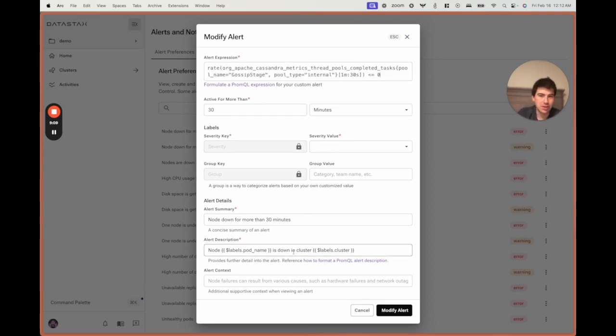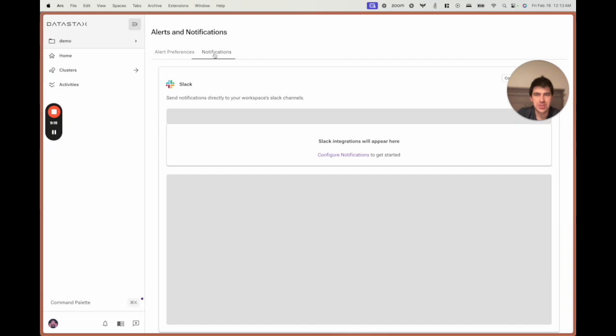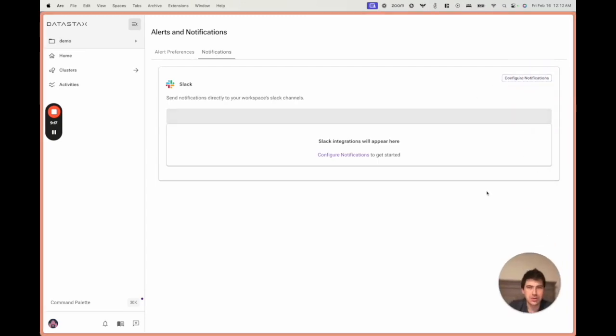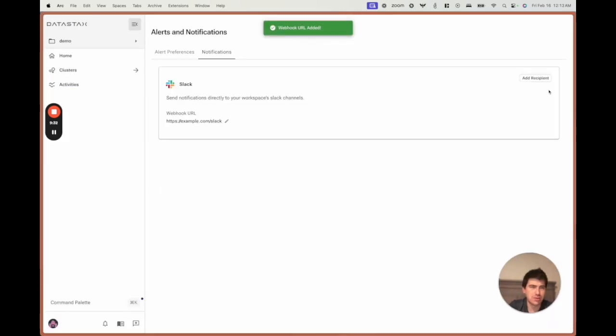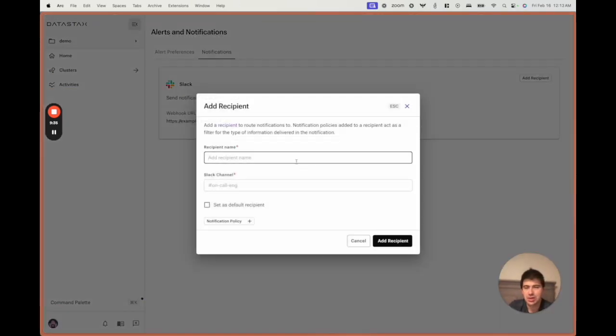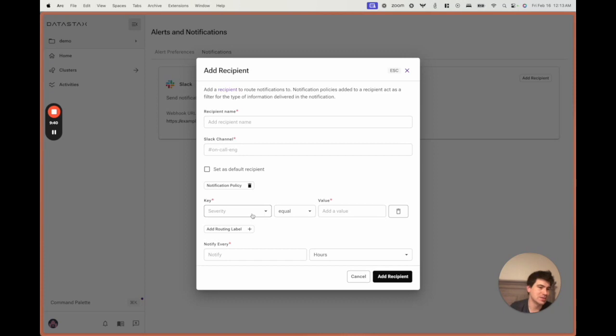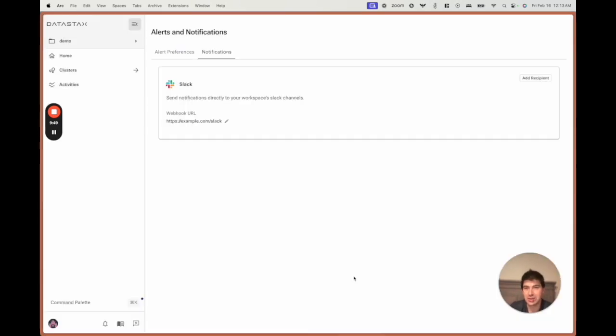Further, you can describe the alert and provide any context, description, what have you. When it comes to receiving alerts, we can route alerts to Slack and email out of the gate. We're looking to add additional destinations in the future. At its core, once you provide a webhook URL for Slack, we can configure recipients. That could be an individual or a particular Slack channel, and we can even have policies that say, hey, does this notification match a certain severity? Is it for a particular cluster or data center? And how often should it be sent out?